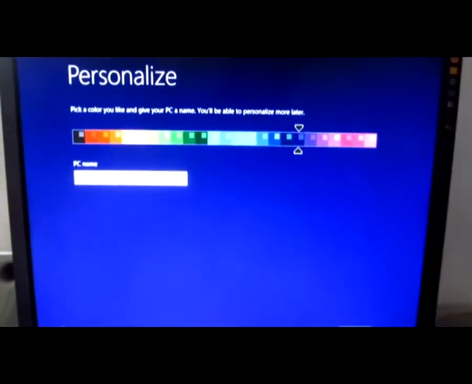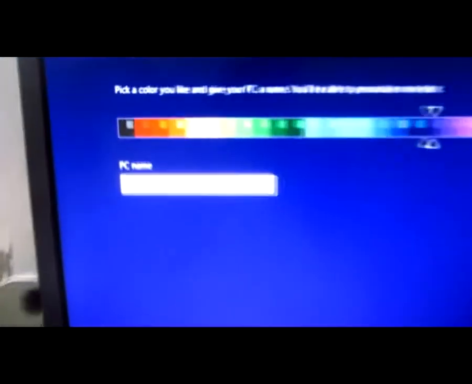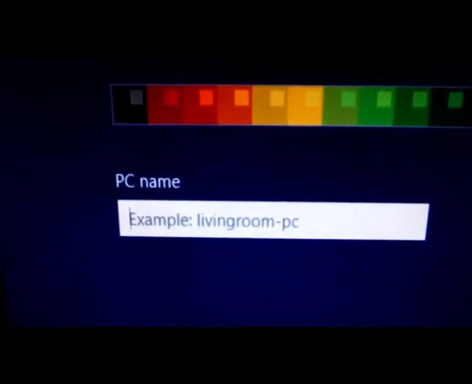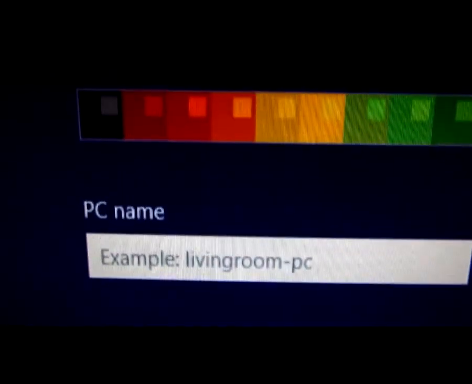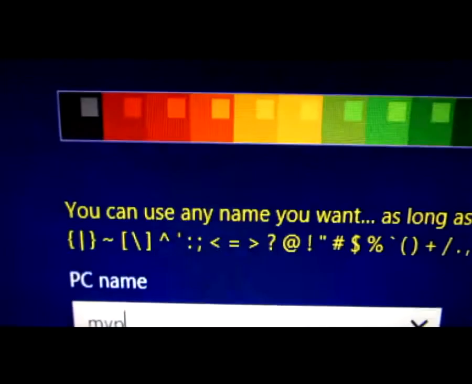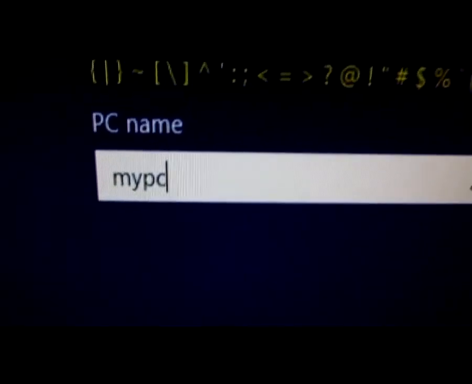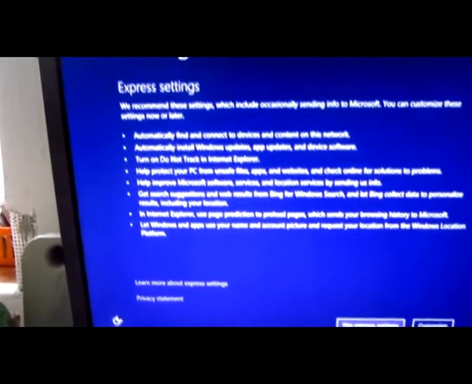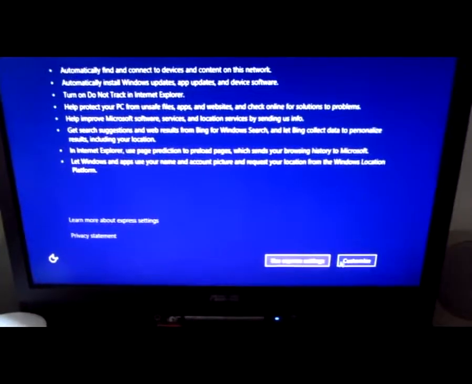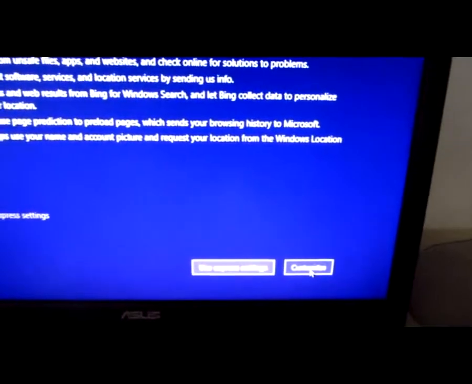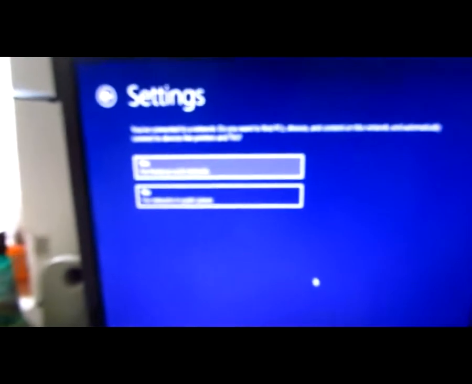Okay, some more settings have to be done here. For example, we must introduce a name for the computer and make sure you don't use these signs. I added a dash between my and PC and it's not allowed. Okay, click next to continue. And choose between express settings and customizable settings. I choose to customize my settings.